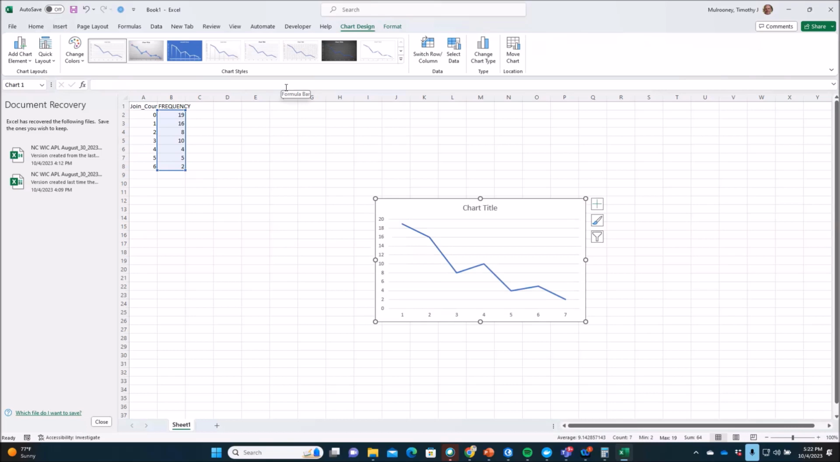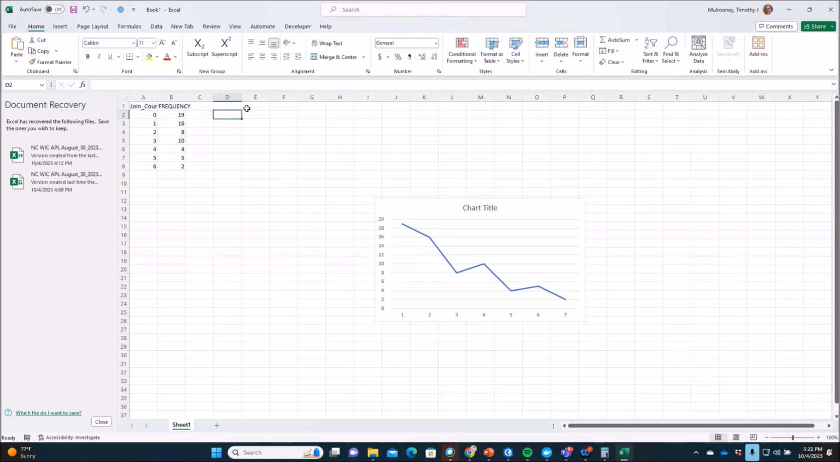How can I figure out what this compares to? What can I do here? I can run a nice Poisson distribution. And that's what a Poisson distribution does. With the join count, I can do a Poisson distribution. Okay, so I can type in the equal to sign. I can type in the word Poisson.